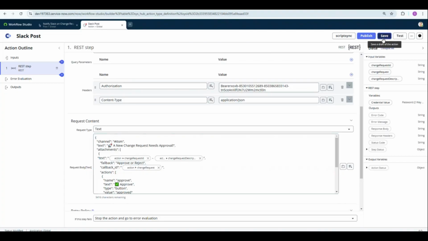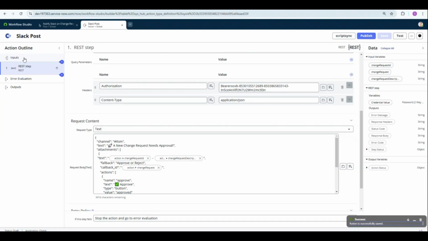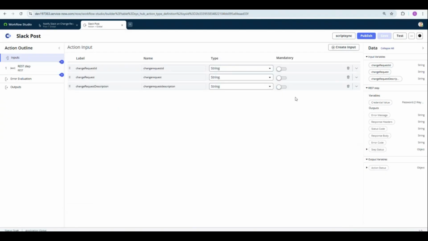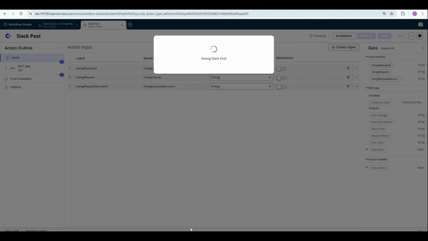So let's click on save. If you want to check the variables, you can click on the input and it has already created one for us. And in order to use this in your flow, you need to publish it. That's when this will be available for the flow.